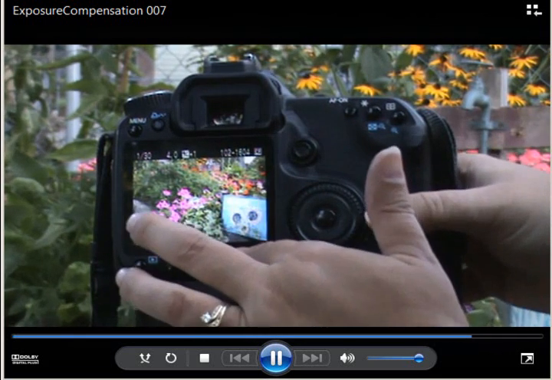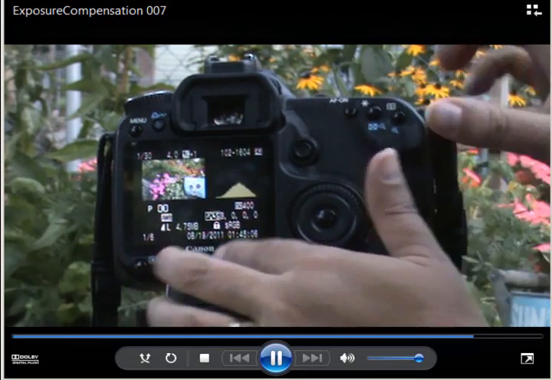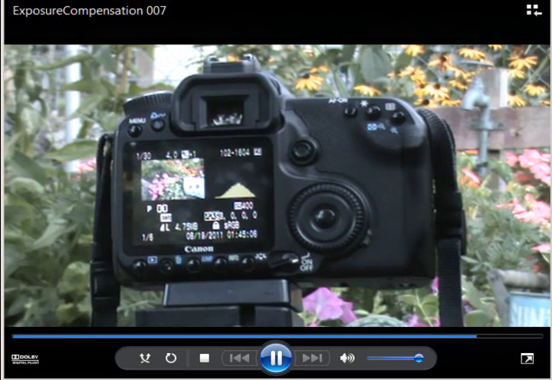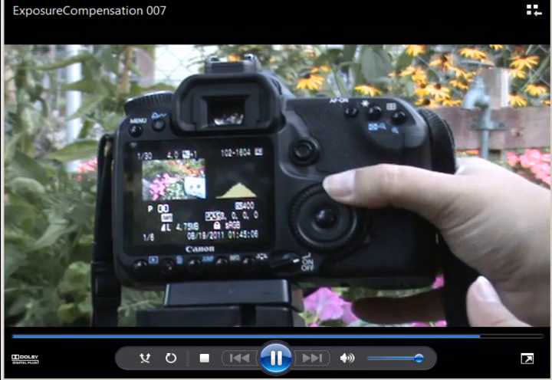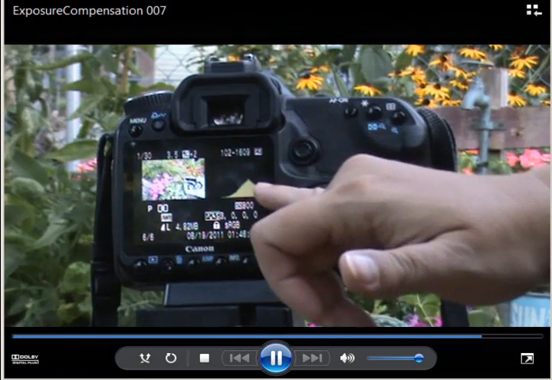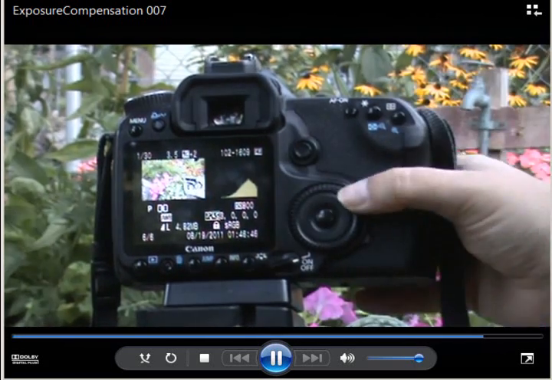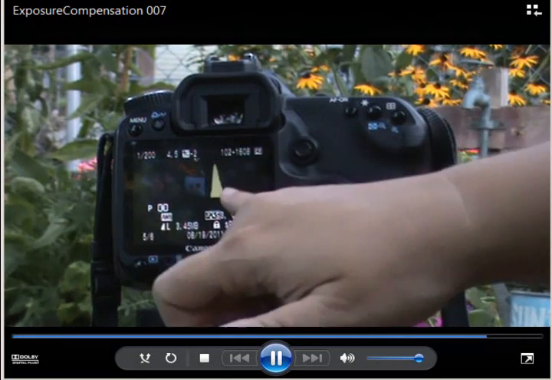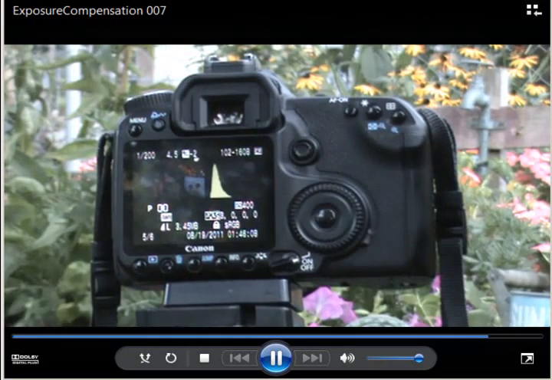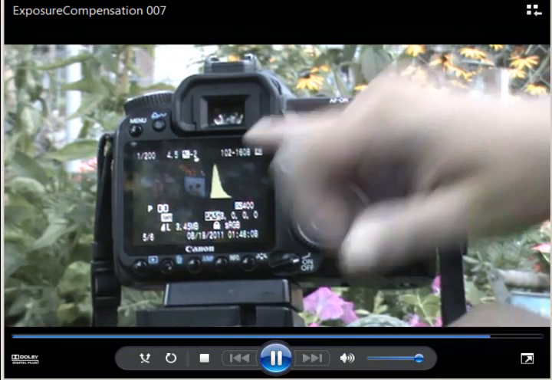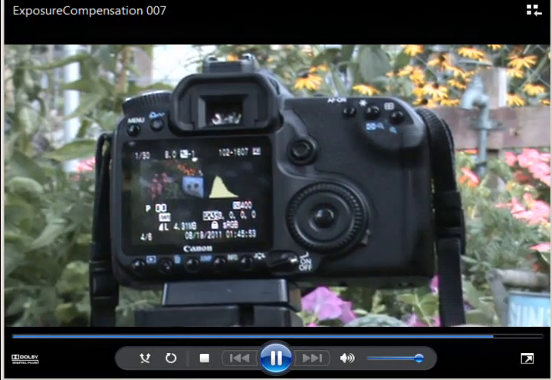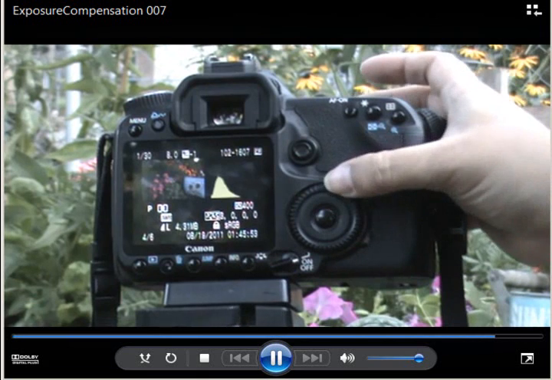Of course, you would have to click on info again and look at the histogram. There's the histogram for that one. Looks just right, and this is the +1 compensation. The +2, you can see the histogram is too far over to the right. It is overexposed. Here's the -2. You can see it's drastically underexposed because that is to the left. And the -1 gets a little bit more centered, but it's still underexposed.